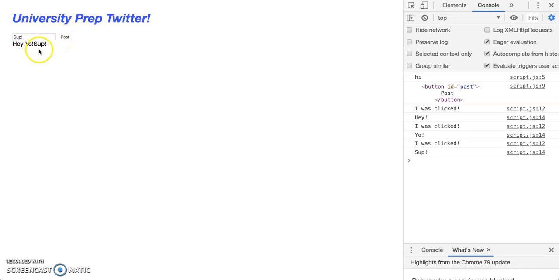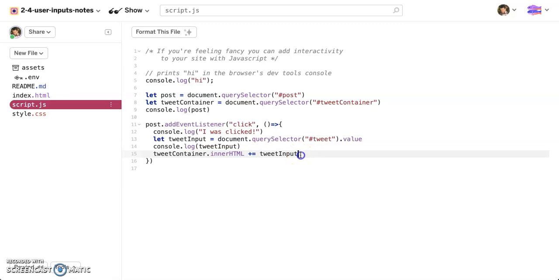But you'll notice there's another problem now. They're all right next to each other. They should be stacking on top of each other. Well, that's a pretty easy thing to change. Here's what we can do. Check it out. We could just say this.